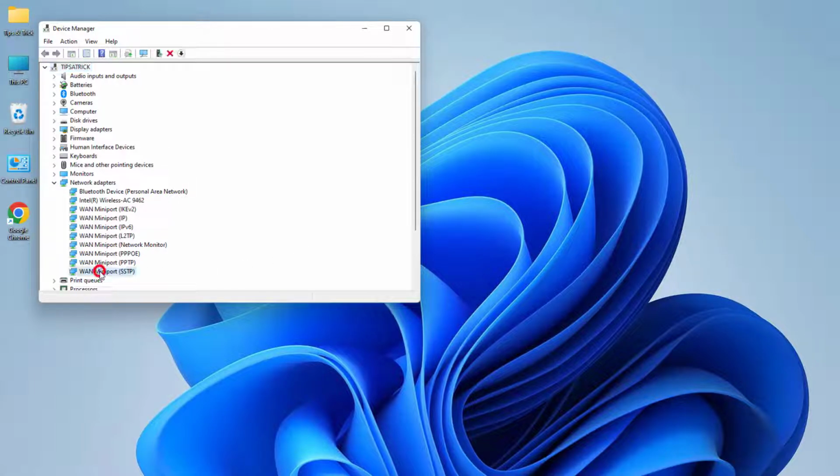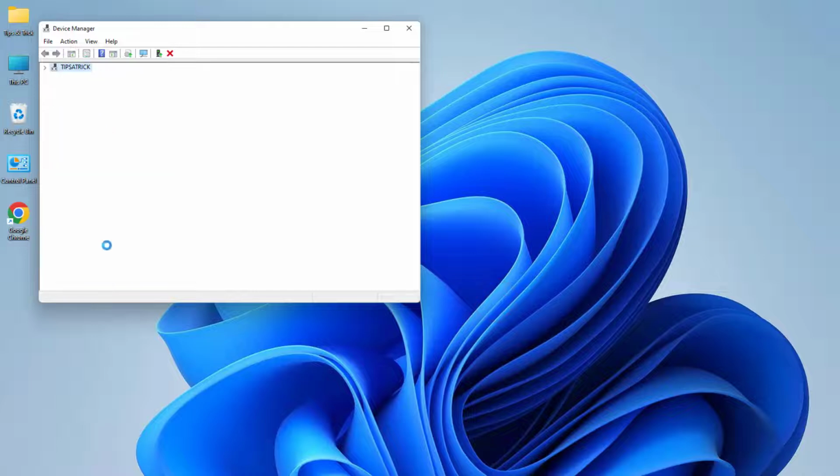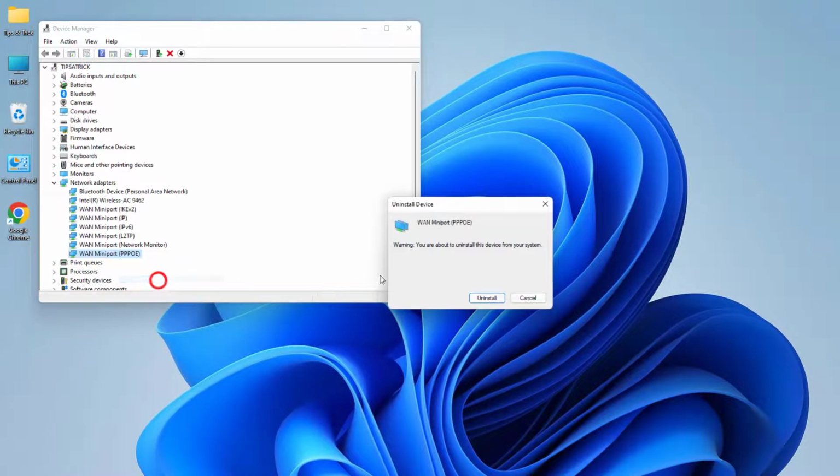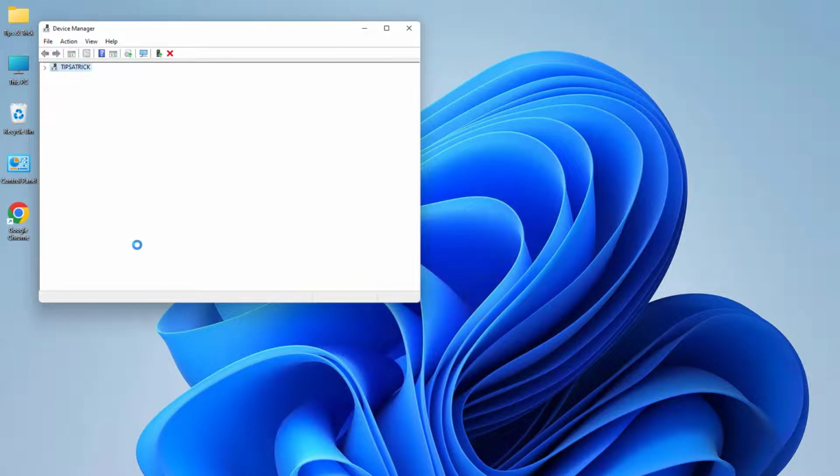Here you're going to find something that says "111". You need to uninstall all of them. So uninstall one by one all of this one LAN driver. But don't worry, it will be re-enabled again after we scan for hardware changes.